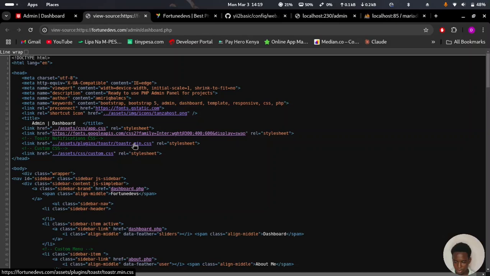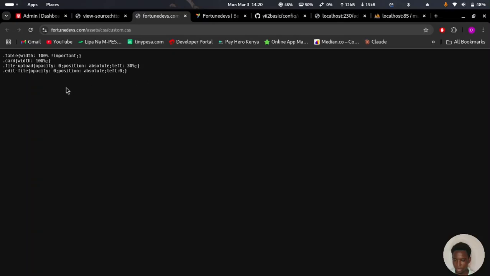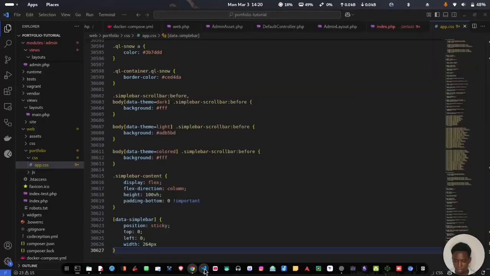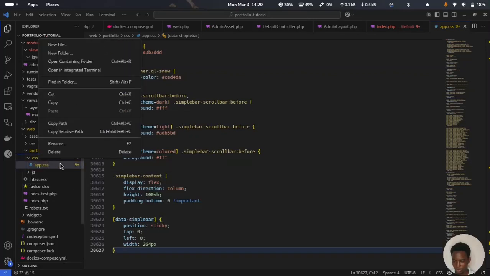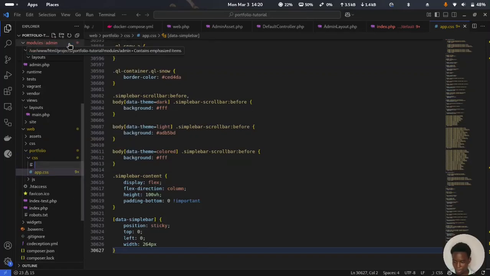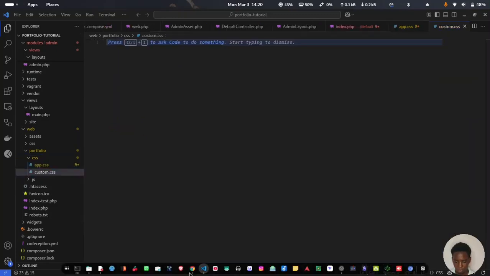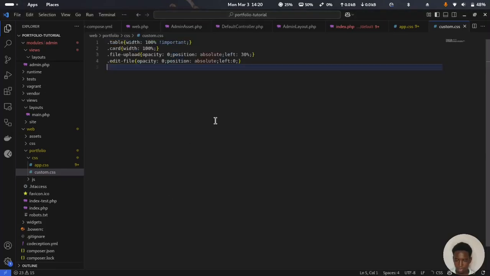Having our app.css, our next file is toaster. Actually, we don't need this one for now. We just need the CSS files. Toaster, we will just use the CDN. The custom CSS, we just create the file custom, copy, and then create a new file, paste the name, and then copy the content inside it, then paste it here. Now we have the files, two files inside.